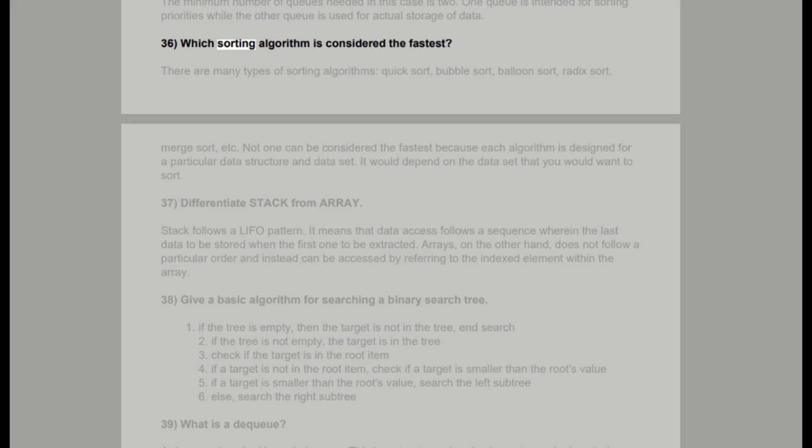36. Which sorting algorithm is considered the fastest? There are many types of sorting algorithms: quick sort, bubble sort, balloon sort, radix sort, merge sort, etc. Not one can be considered the fastest because each algorithm is designed for a particular data structure and data set. It would depend on the data set that you would want to sort.